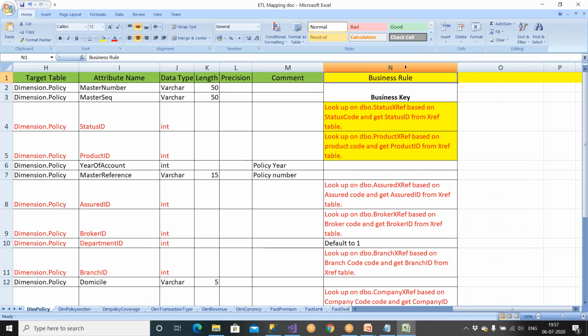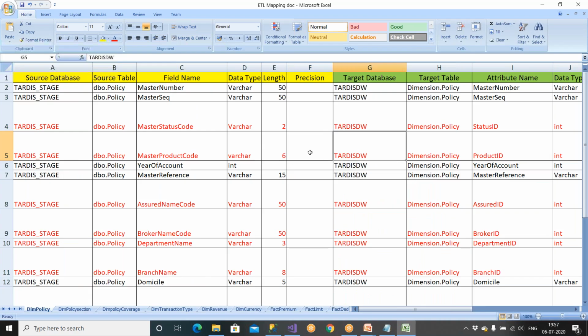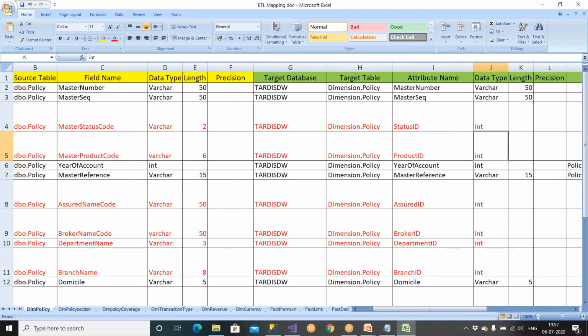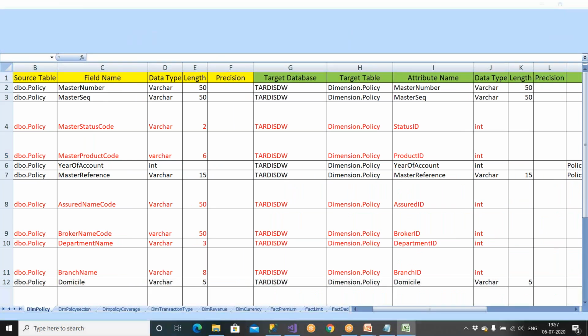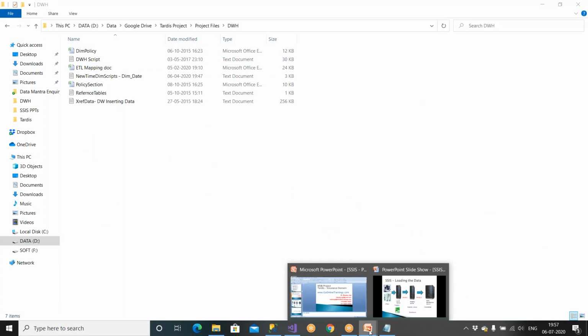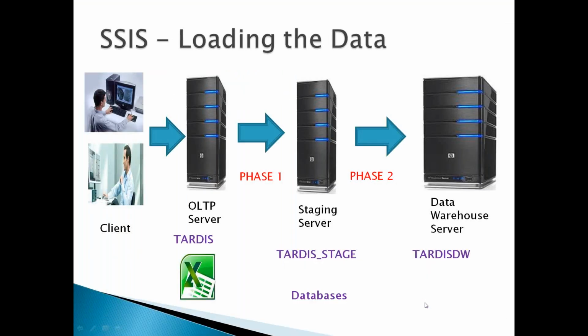Now when you come down, there is a beautiful point: business rule. This is very, very important, and you have to understand it clearly. You have to understand what this means, and you should be able to load the data accordingly. Am I clear, guys? This is what we should do. So how do you load the data to the data warehousing? What is your answer? While loading the data, are there any requirements or rules that you need to follow?